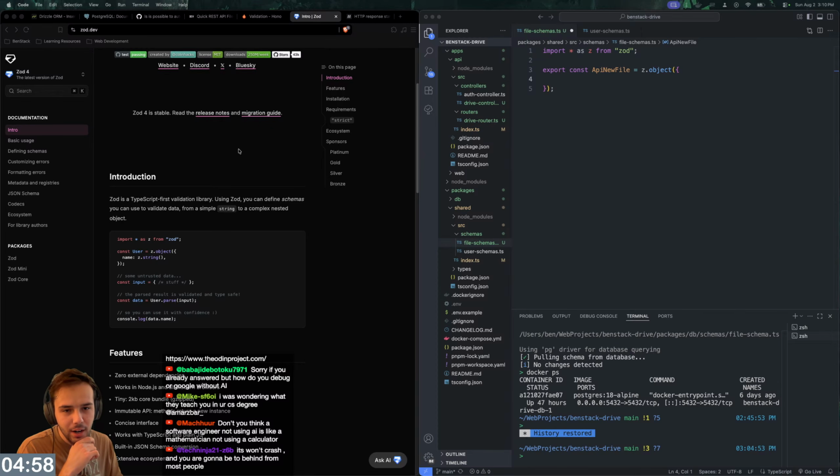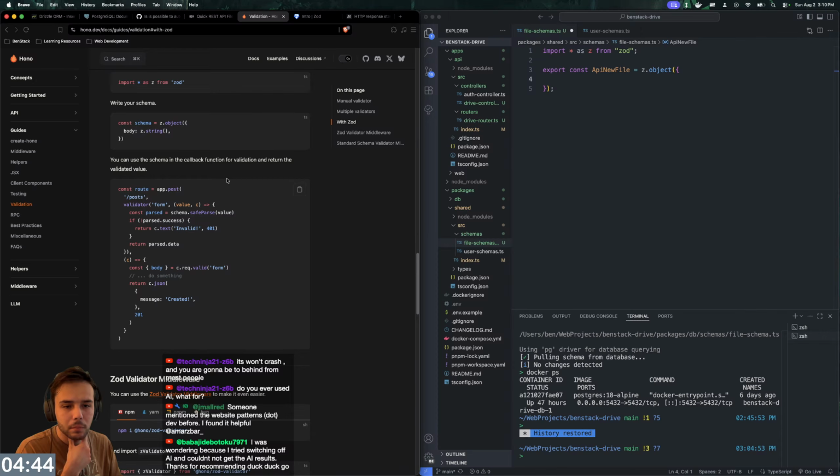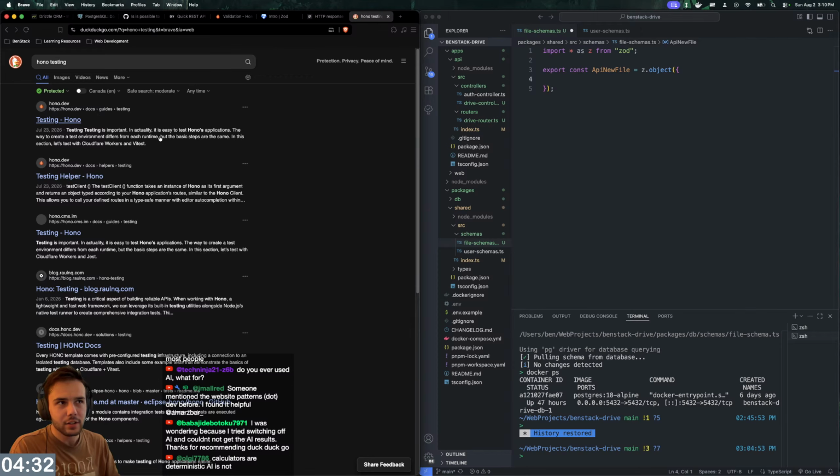But it doesn't matter. I don't care about being behind. Someone mentioned this website patterns.dev before. Oh yeah, I forgot about that. Thanks, Jay, for adding that. Yeah, DuckDuckGo is good. If I Google something, like Hono testing, for instance, there's no AI stuff, right? It just gives me results, like a search engine.